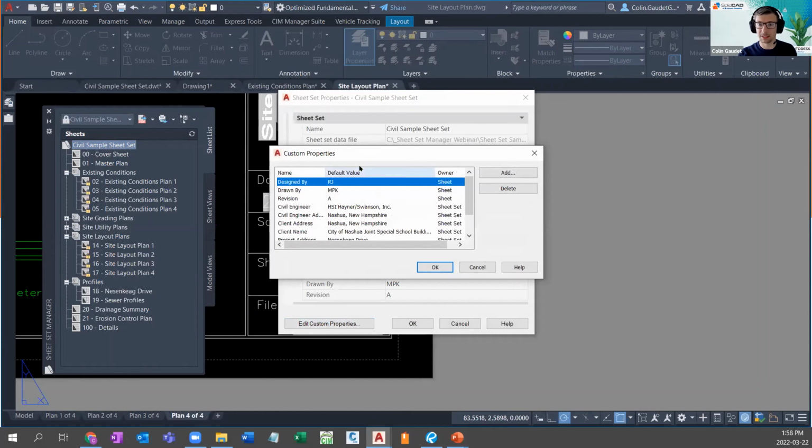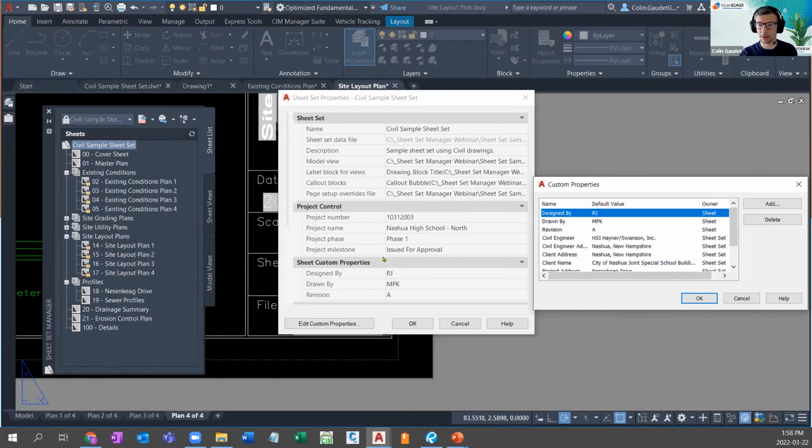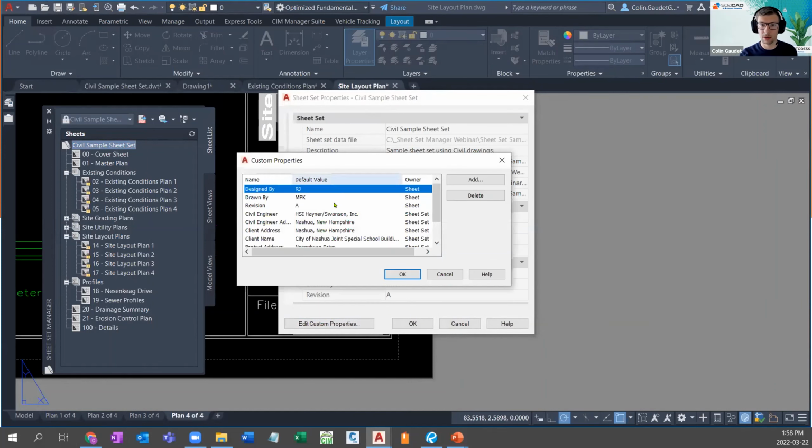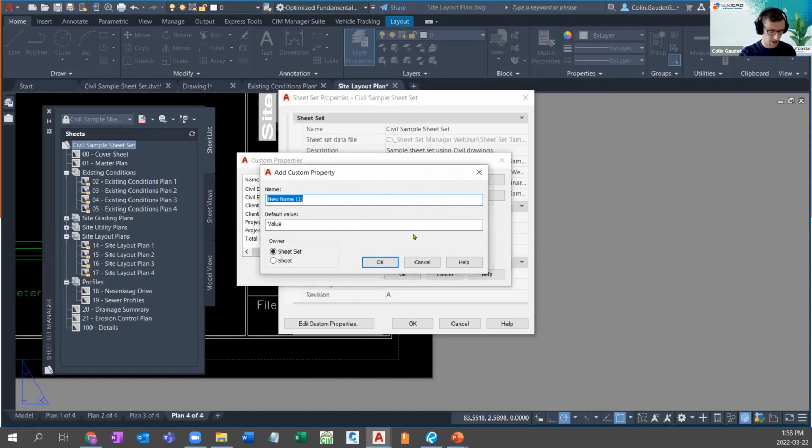We can edit the custom properties in here. So instead of scrolling down and just editing what's already created, I can get right into my custom properties. I can add or delete custom properties within here. Total number of sheets. Now, another common thing that I see here is revisions and things like that. Maybe what I don't have is, I'll add, we'll call this revision date.